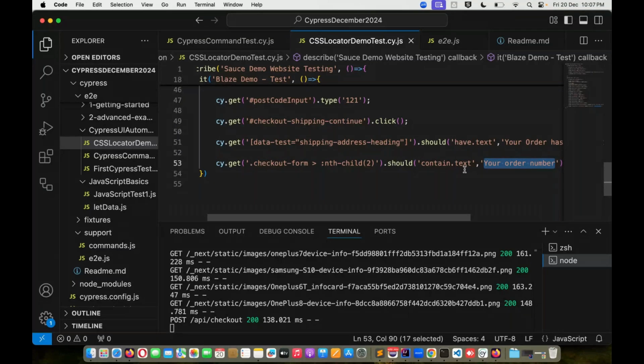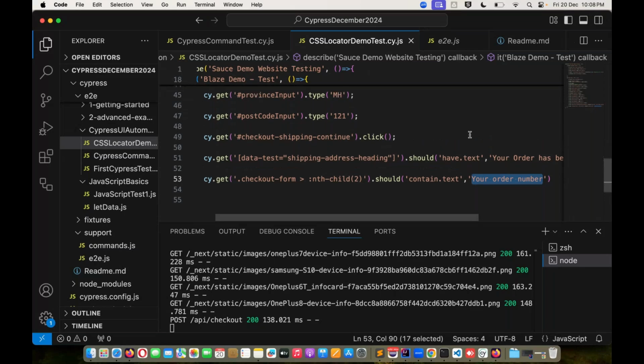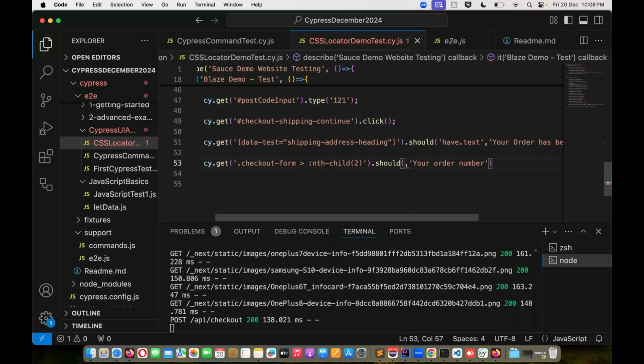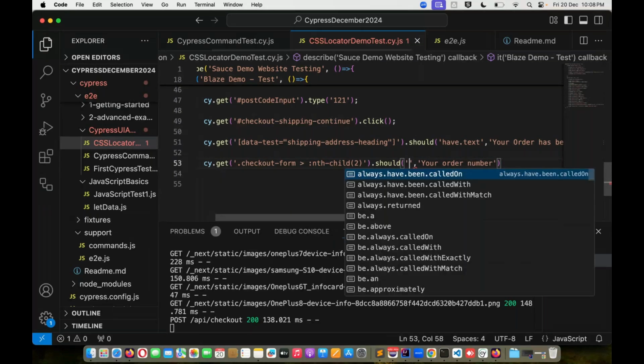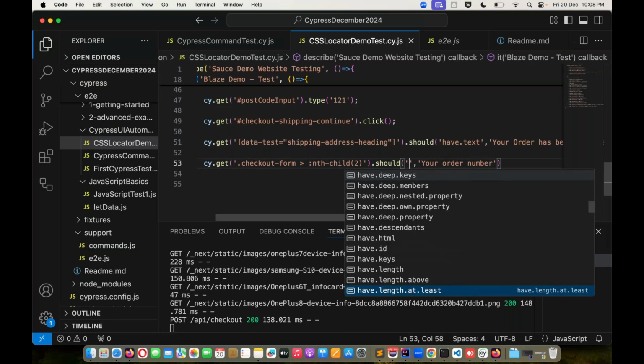Yeah, go ahead, please. I was about to ask, can I use contain.text on the line above it, instead of writing have.text? That would work, right? Yes, absolutely. Because what I said is, guys, please remember, we will not be able to cover all the assertions, because this list is very huge. It depends upon the type of project and whether that property is present or not.